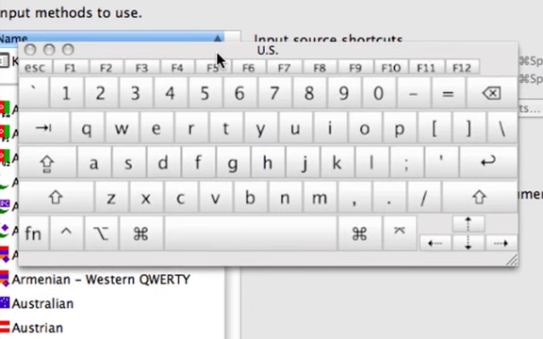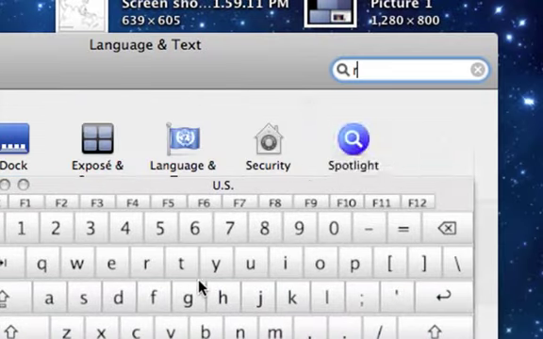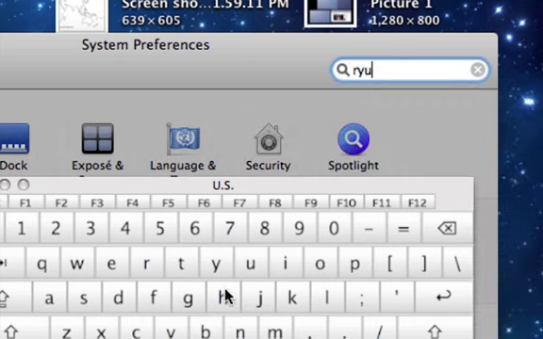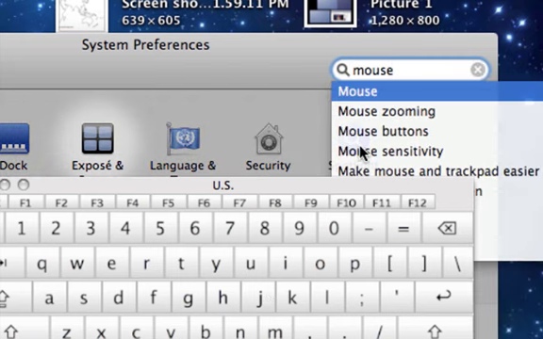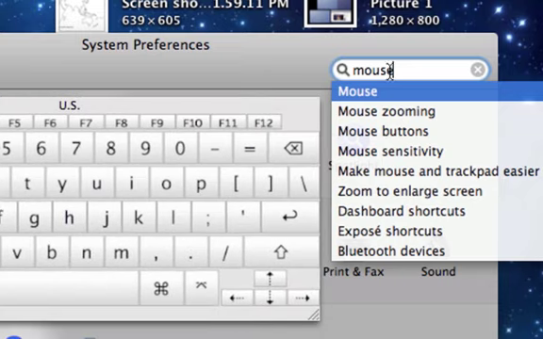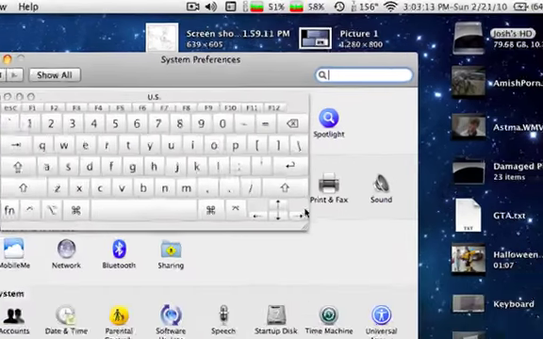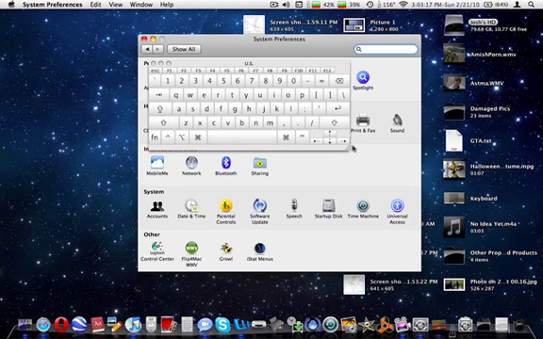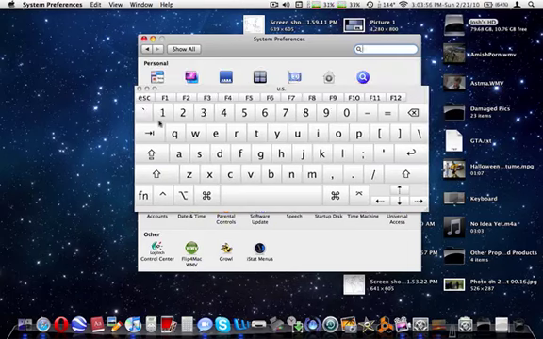If we're in a text box here, let's click here, we can actually type things into here. So let's say I'm looking up mouse options. So you can use zooming, mouse buttons, all your search topics in System Preferences. We can click here to delete all the text. Now this can also be a very useful function if your keyboard isn't working.